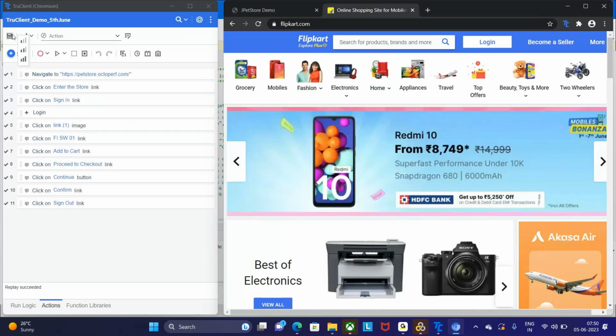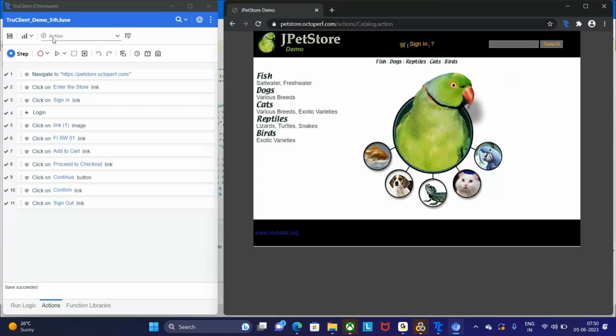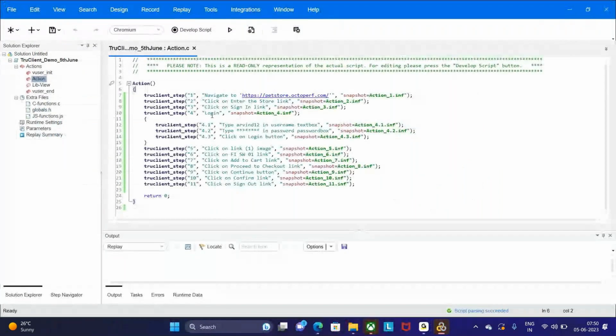Now I will close this tab. You need to save the script; if you don't save, we will not be able to do anything. So now I click on save script, then I close the browser. Now you can see the script is built. Again it is read-only mode. You will not be able to add anything here. You need to open Develop Script in order to do the enhancements. From here also you can replay.